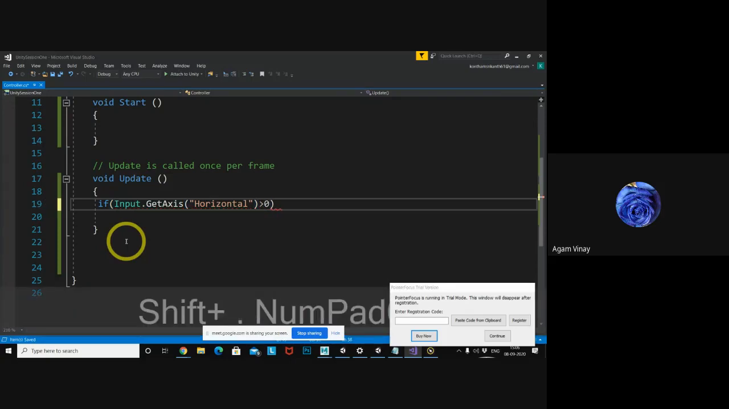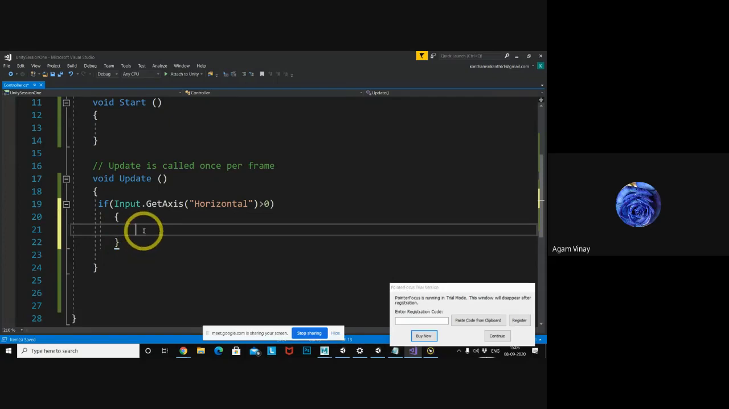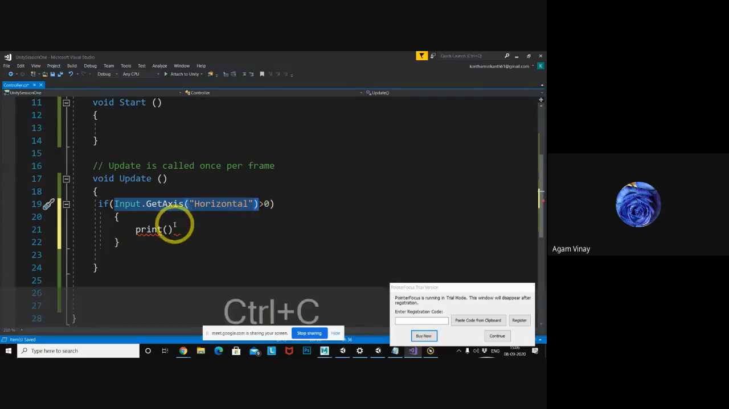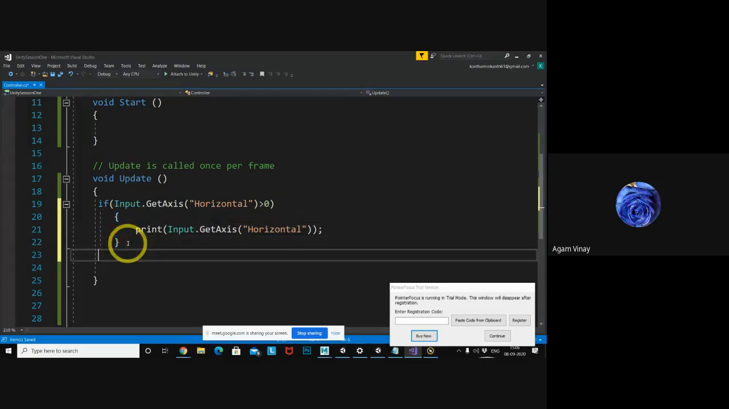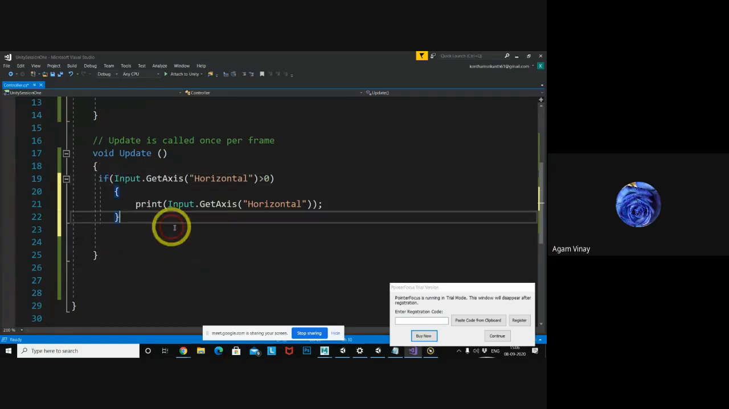Horizontal value is greater than 0. So I want to print the values. So where it will get from here only I will get, right? Okay, this time hitting save.